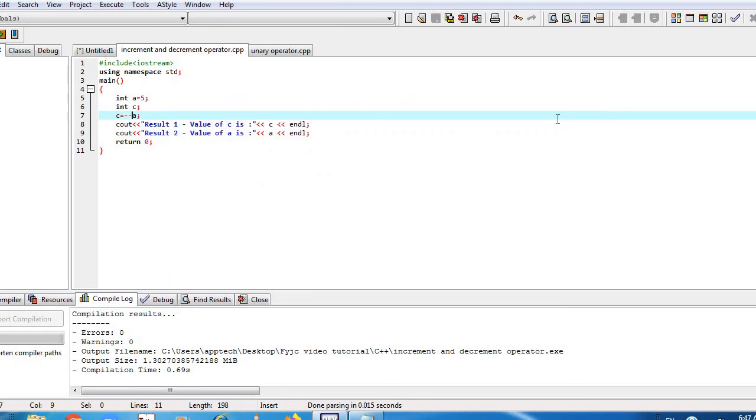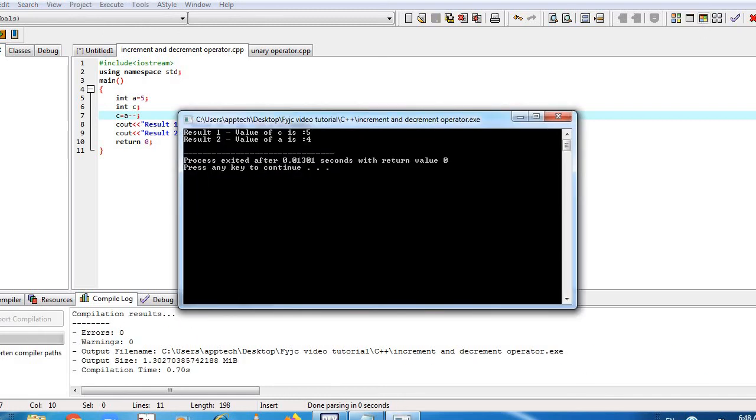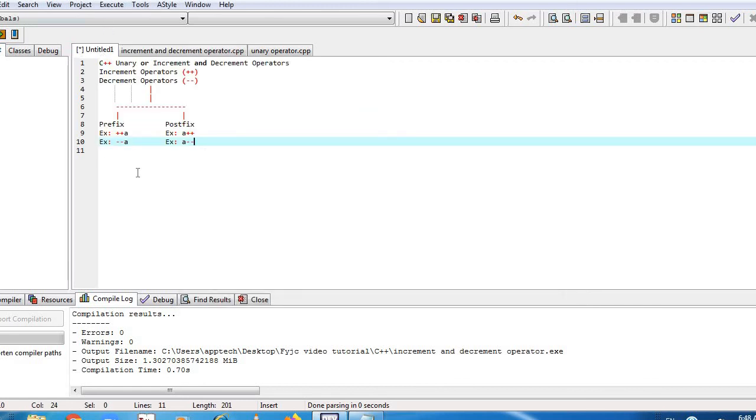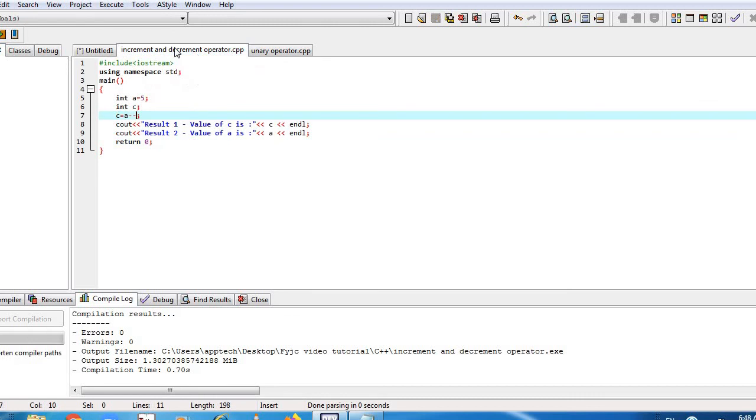Now we will see the post-decrement operator. The value of a is 5. First the value of a will be stored in c, so c is 5. Then the value of a will decrease by 1. It will be decremented by 1. So the output will be 5, 4. Great. In this way we have done all four operators, that is prefix increment, postfix increment, prefix decrement, and postfix decrement, through this program.